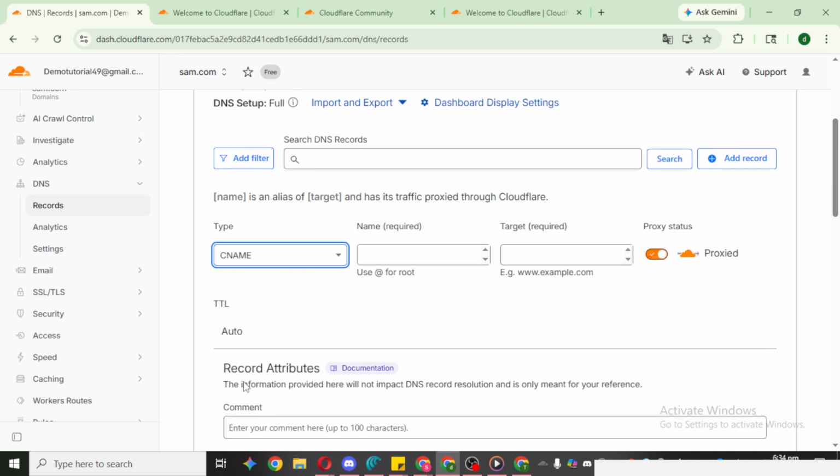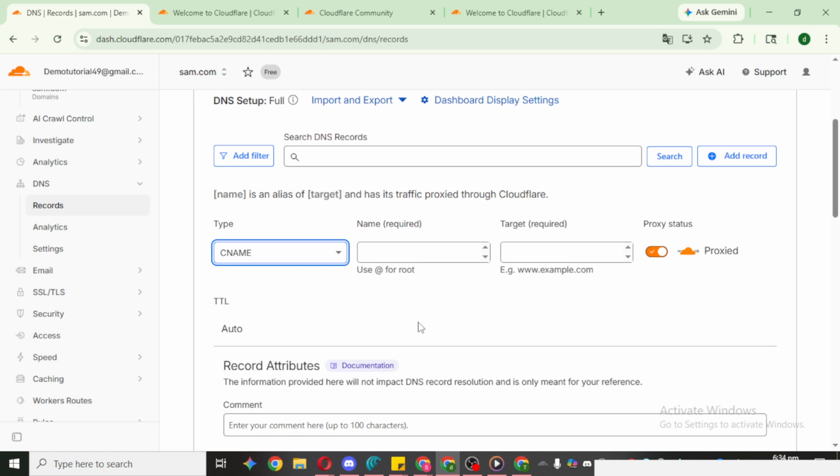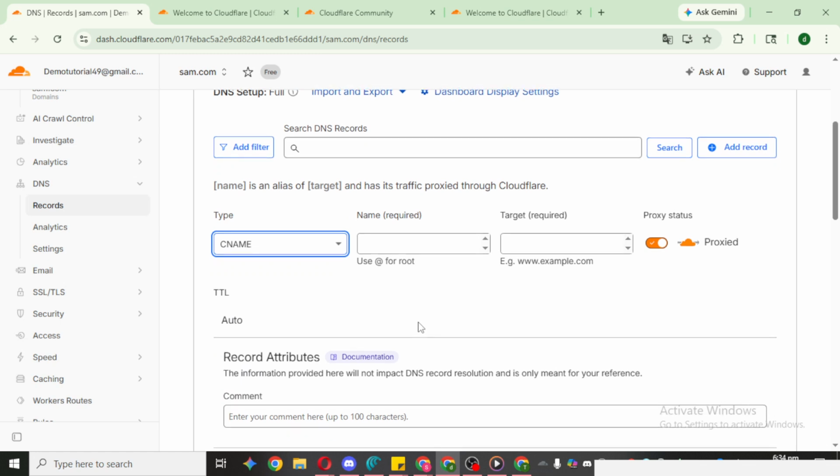Before saving, take a quick moment to proofread. Make sure there are no typos, extra spaces, or missing dots in the target. The name should be unique. You can't have two different records with the same name. If you see any warnings, review the fields to confirm they match your intended setup.